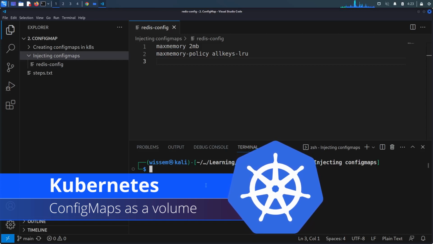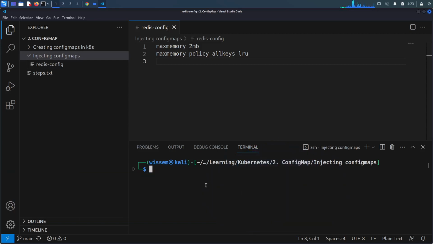After seeing how we can create config maps in Kubernetes, in this video we will see how we can inject them to containers running inside pods in Kubernetes. Here we have a Redis config file that contains this data. We're going to use this file to create a config map, and then we will mount the config map to a Redis container running in Kubernetes. First of all, let's create the config map using this Redis config file.